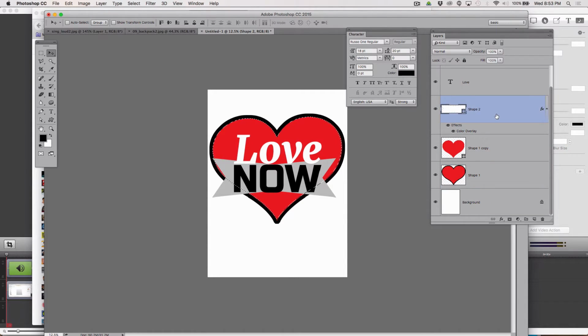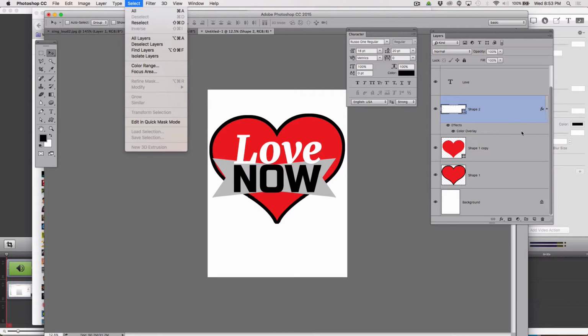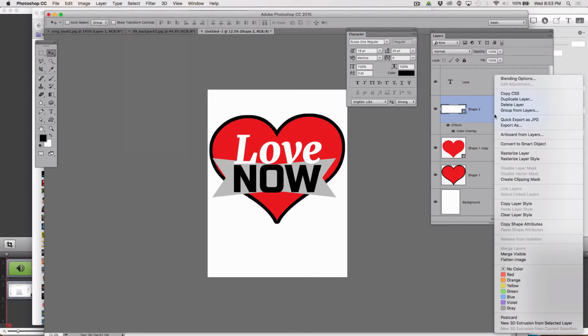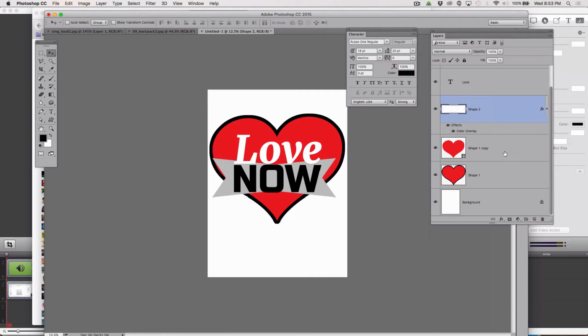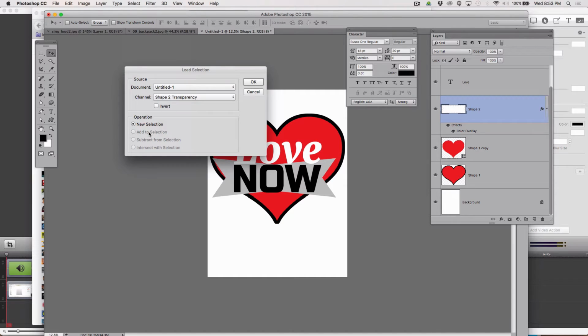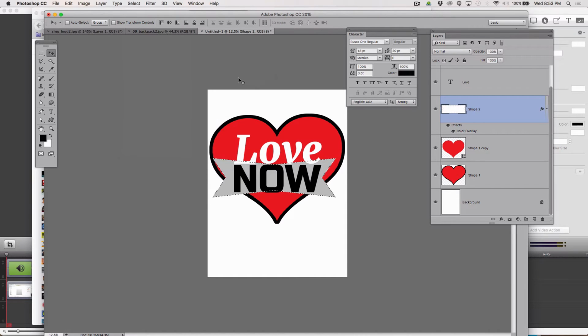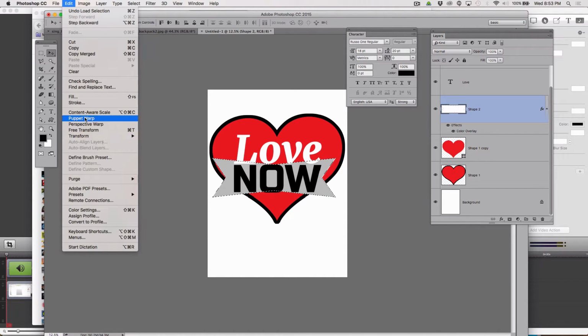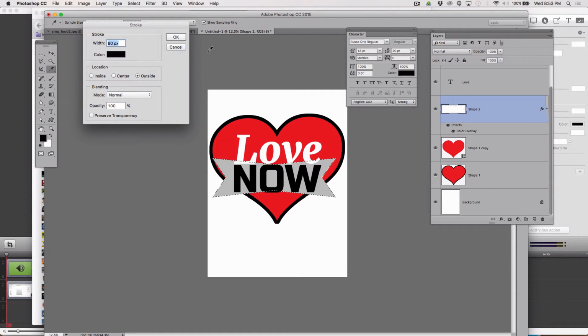So here I'll do that same thing on shape 2. You can also do this. Even if you don't want to rasterize it, you can, I believe, do select. Nope, you can't. Can't do it. So here I have to rasterize that layer again. And now I rasterized it. And now I'll do select, load selection, and that should be shape 2 transparency. And then I'll go edit, stroke, and it'll be black 80, and now that will have a really fat, ridiculous stroke around it.